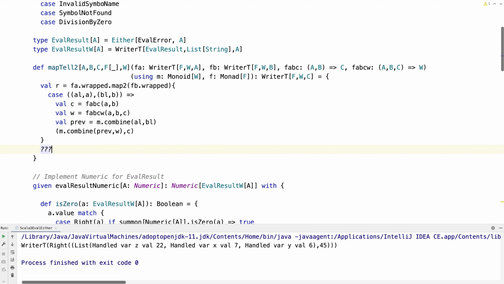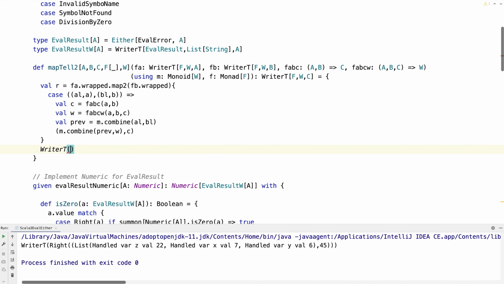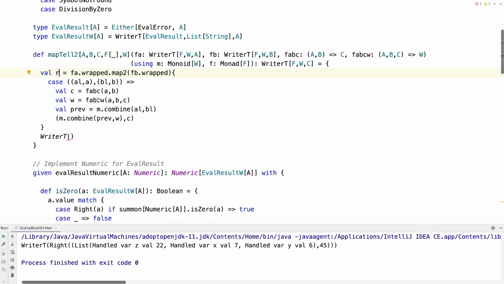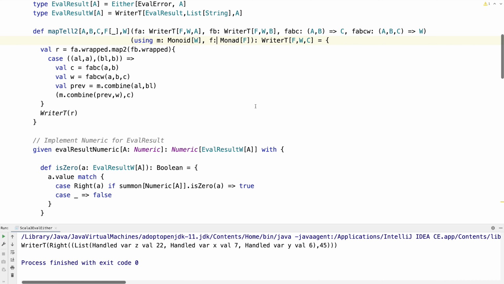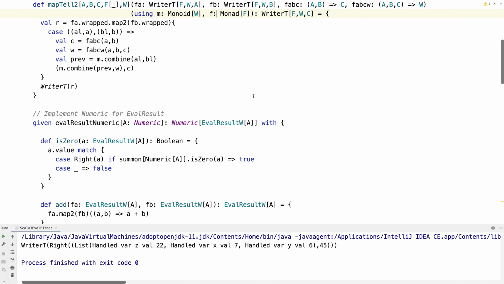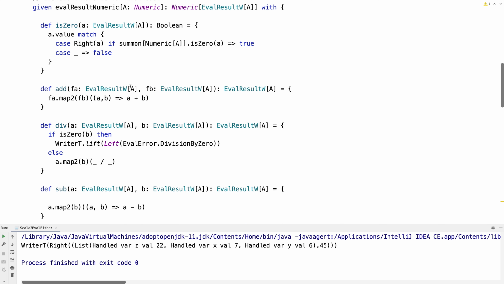And that's everything we need. And then what we need to do is return a WriterT. And remember that R here is actually the inner monad. So in our case, that would be the either. So then we have to wrap it up like that. So not a super complicated function. It does have a rather interesting type signature, but I think that should do everything we need.